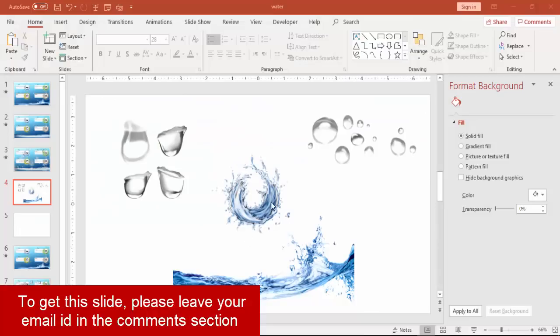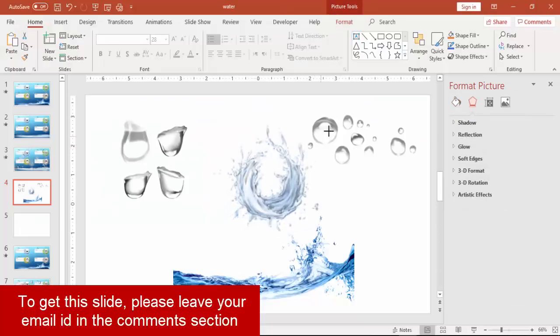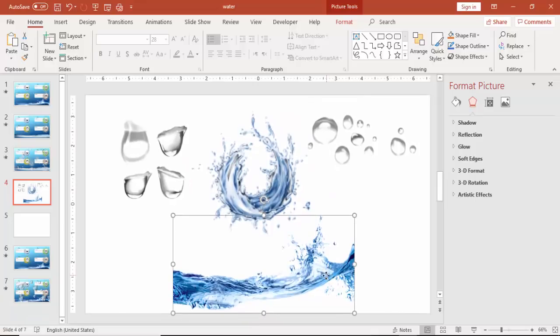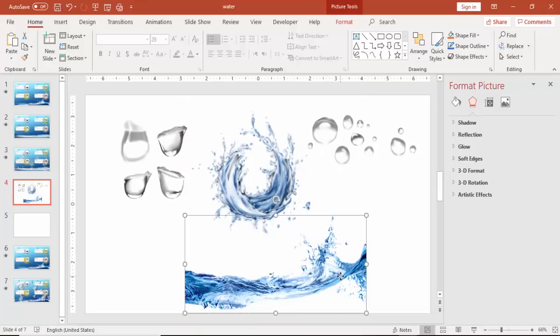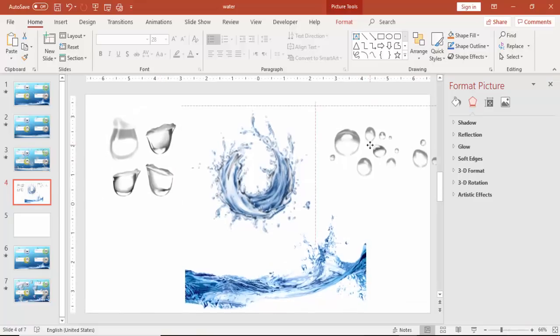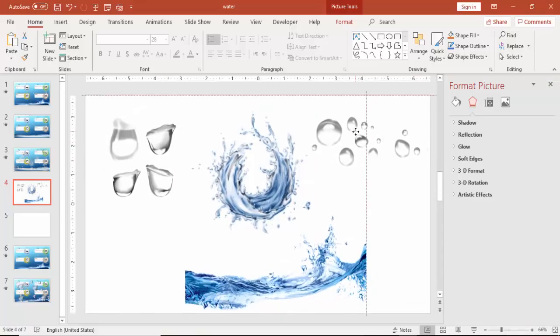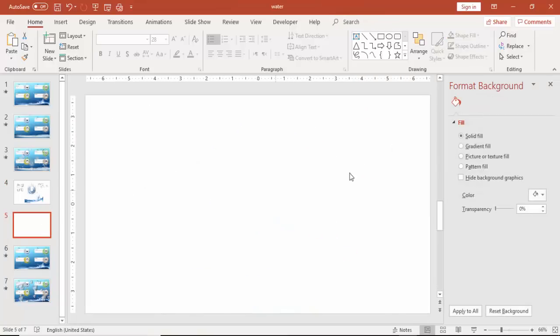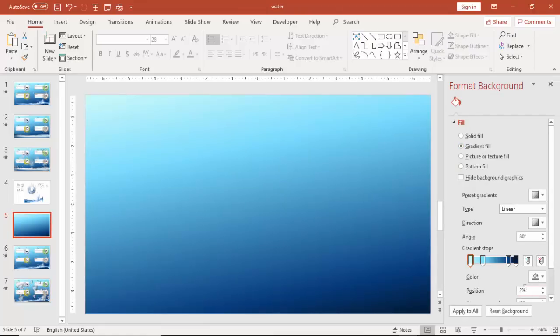I have downloaded these four images, the PNG file from the internet. You can see this is a water splash, and then there's one more PNG file, and then two water drop images I have downloaded. I'm going to use all these four images. First, go to the new slide, go to the format background and change to gradient fill. And here you can see I have used dark blue and light blue, the dark blue at the bottom and the light blue on the top.